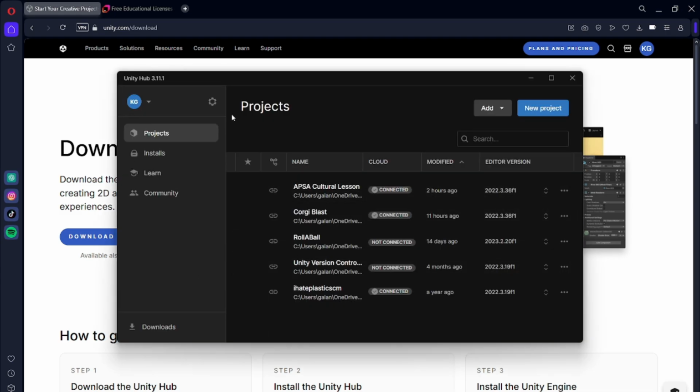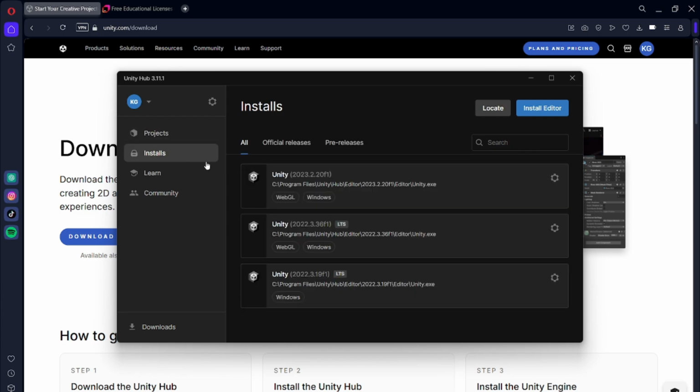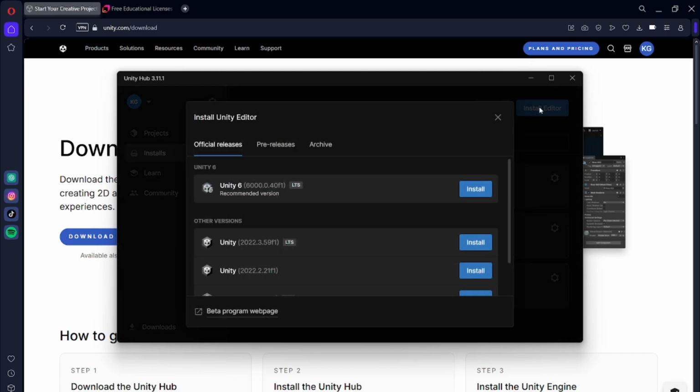Since I already had my account and have used it before, I have my projects here. So Unity Hub is the application that you use to open Unity. So it actually isn't Unity itself. So what you're going to want to do, if you have never installed any Unity versions before, is go to installs and then click on install editor.